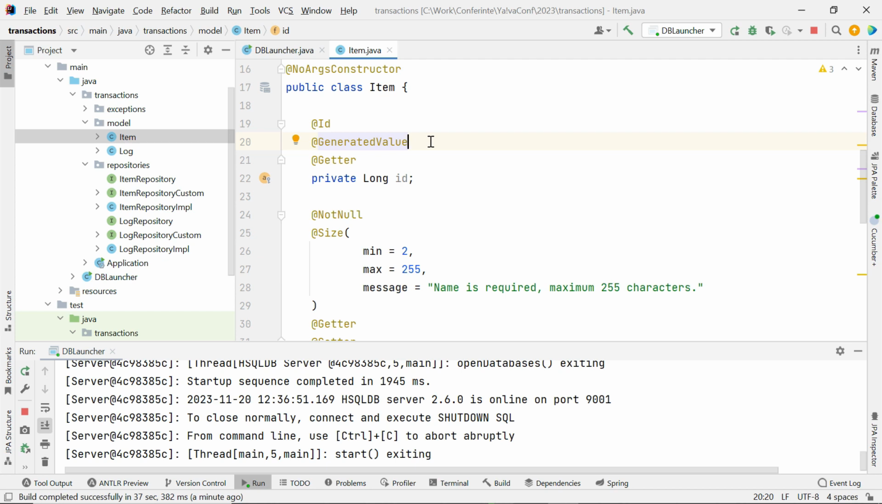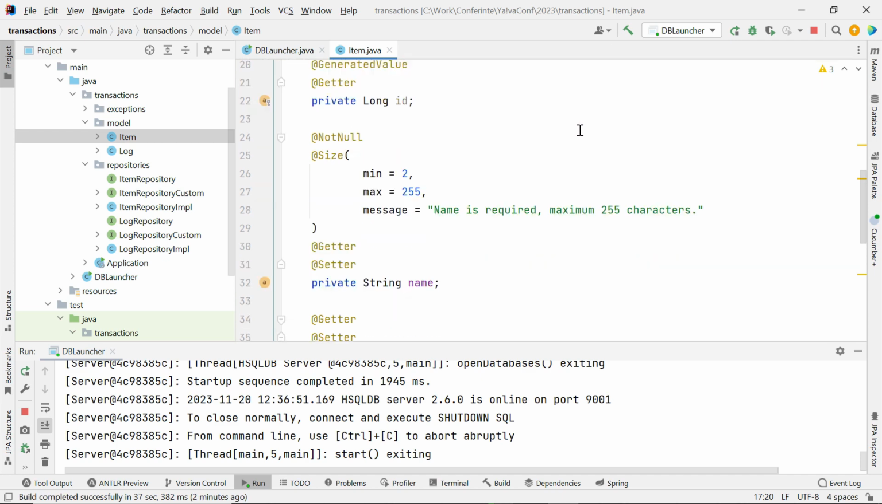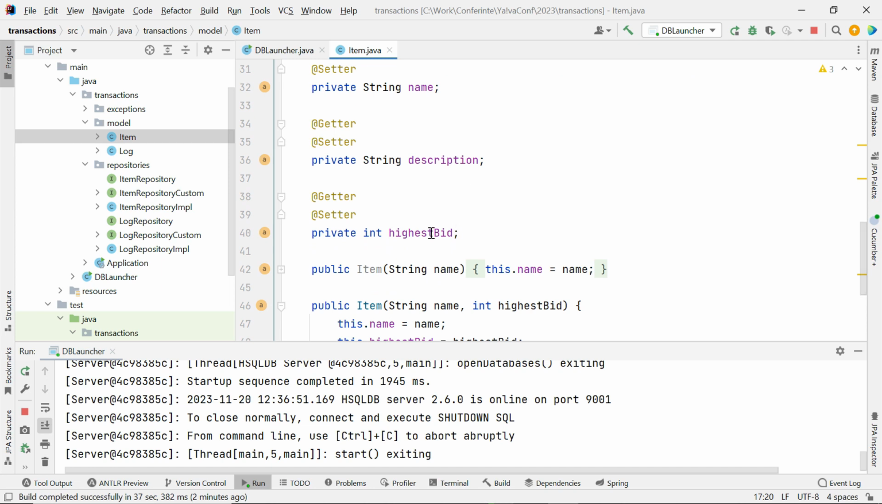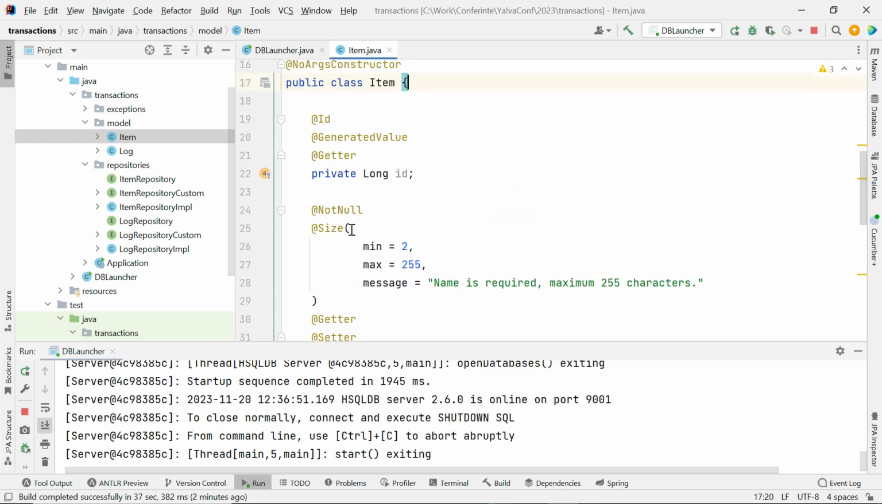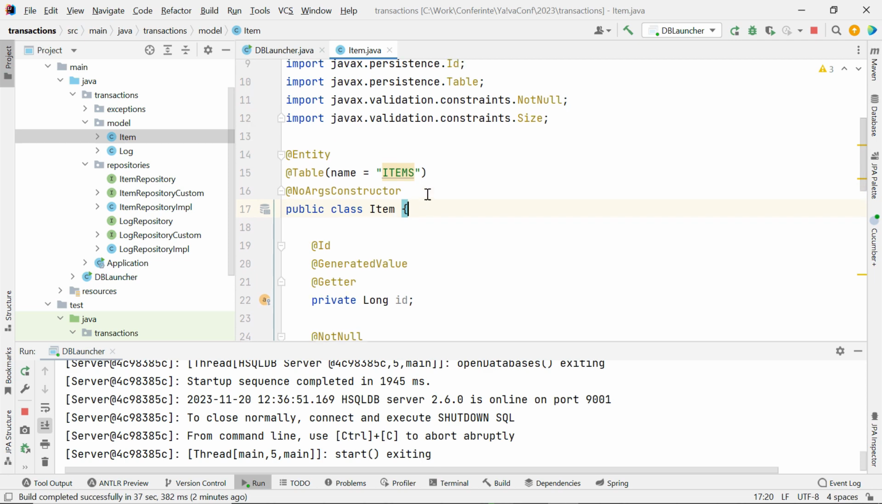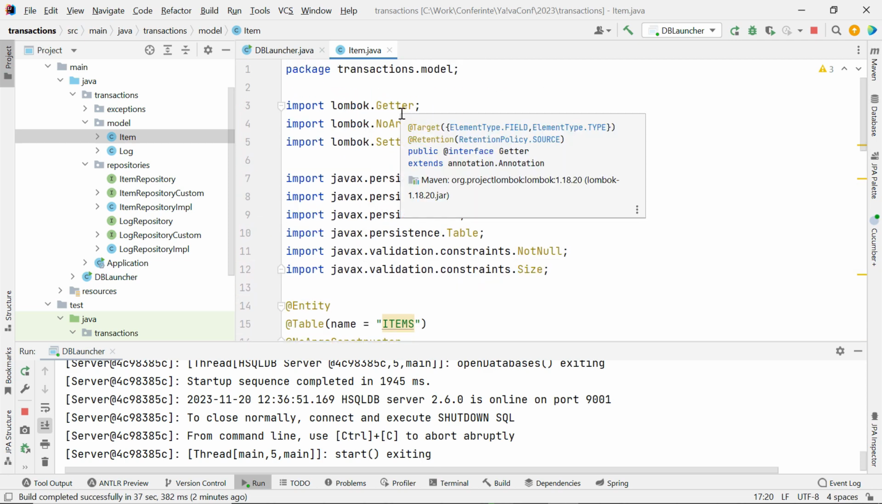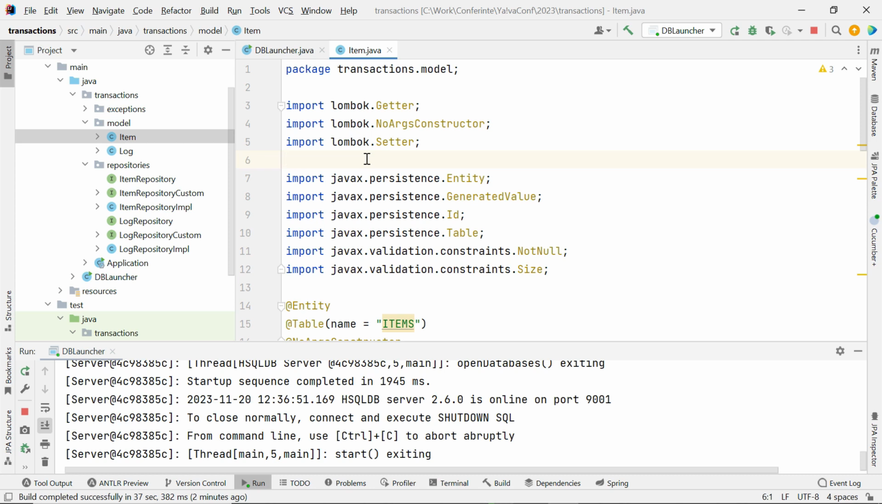This means that this is the ID, the primary key. We don't have to specifically deal with its value, but it is a generated value, so it is the database that will take care of it. These other fields are also database columns, and they have some corresponding column in the database. We use these getter, setter, and no args constructor annotations that belong to the Lombok library.